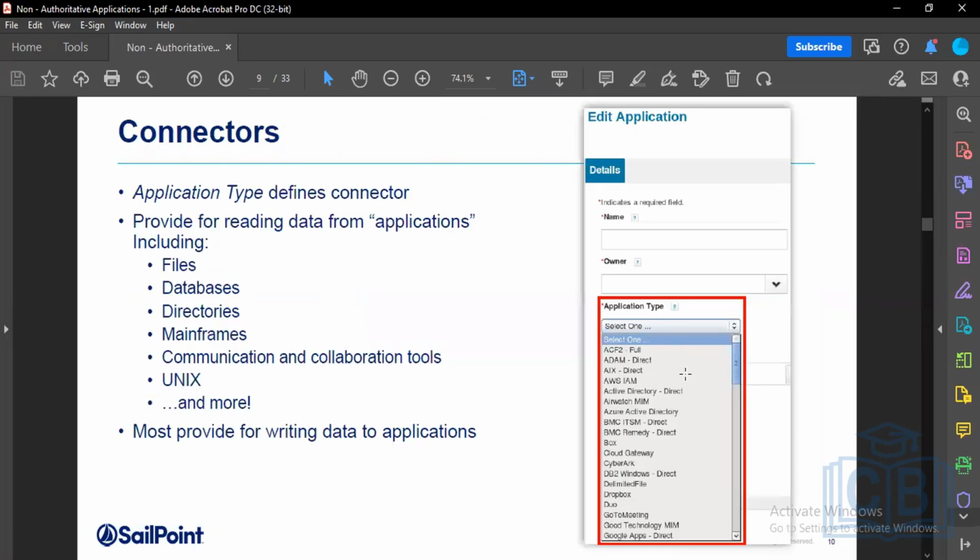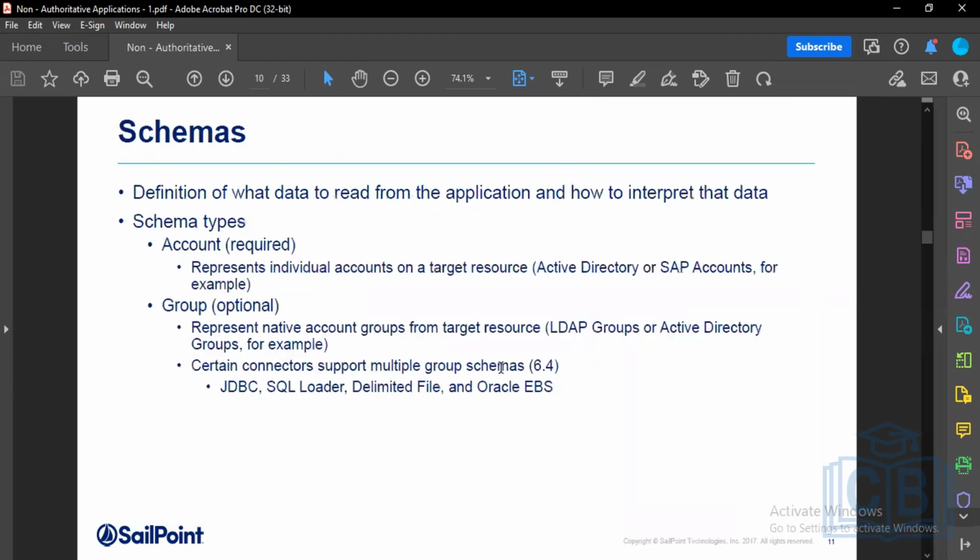And these are all the connectors, the application types that we have in SailPoint. And these are schemas. We have an account schema and we have a group schema. The account schema is mandatory for every application that you create in SailPoint. The group schema is completely optional. For some applications there will be permissions, for some applications permissions won't be there. It depends upon what kind of permission and access you have in SailPoint.